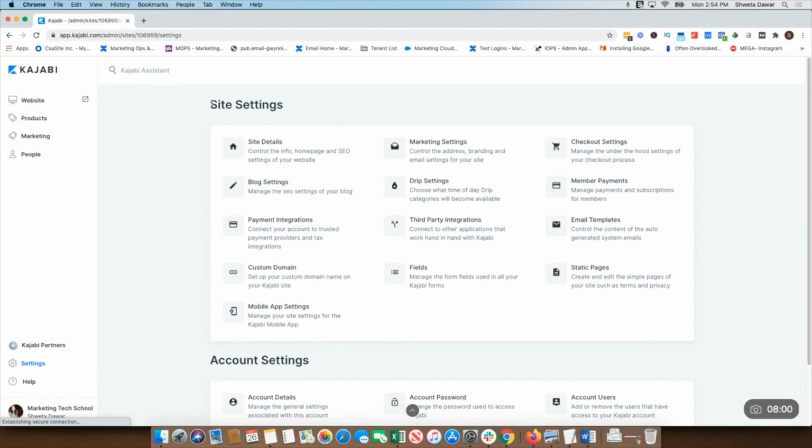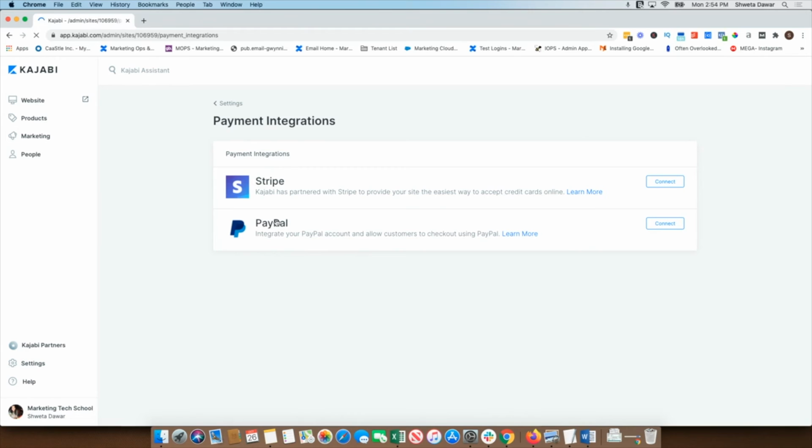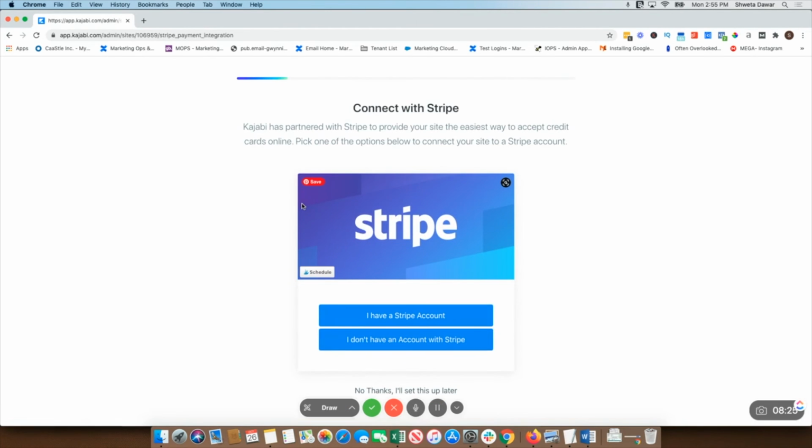and look at our payment integration. Again, if you are using Kajabi for selling your courses or memberships or anything, if you're collecting payments, you need to connect to your payment gateway system. You can connect it to Stripe, which is the recommended one. If not, you can connect it to PayPal. If you don't have a Stripe account, you can click on I don't have a Stripe account and you can create a free Stripe account.